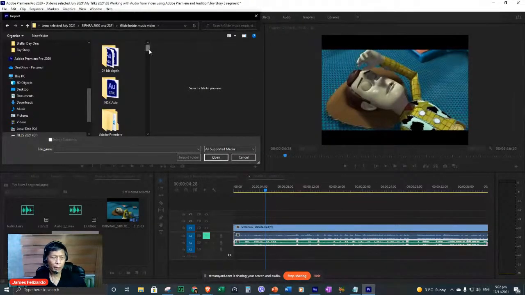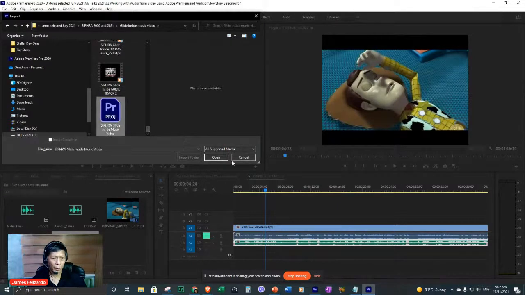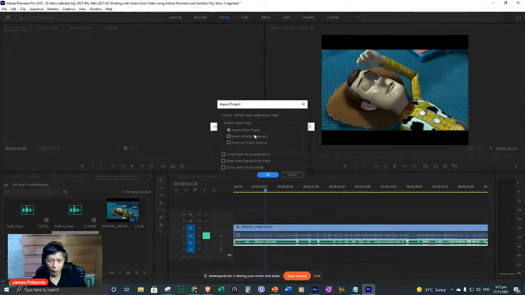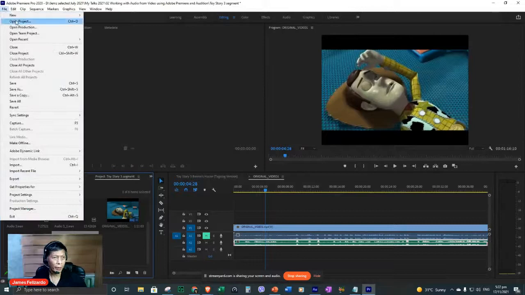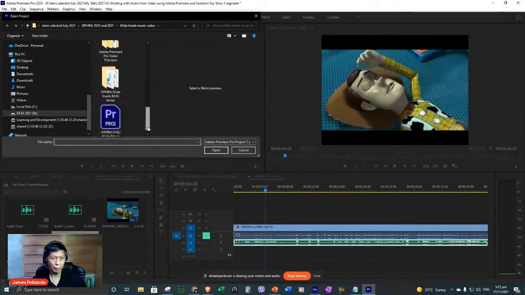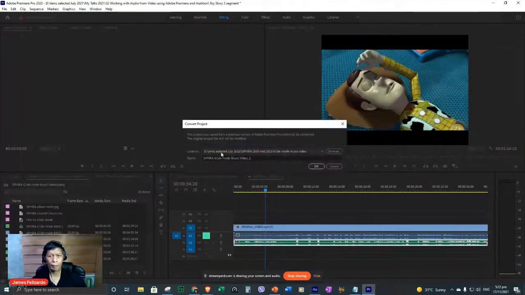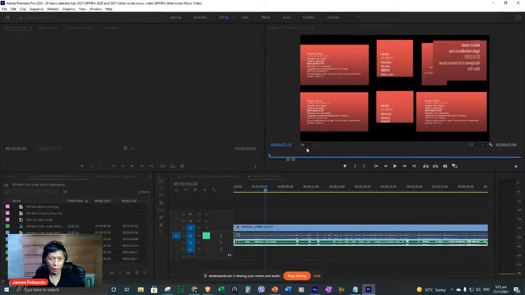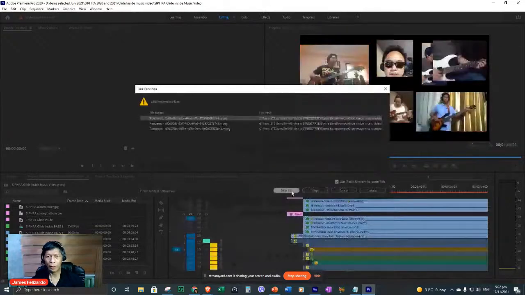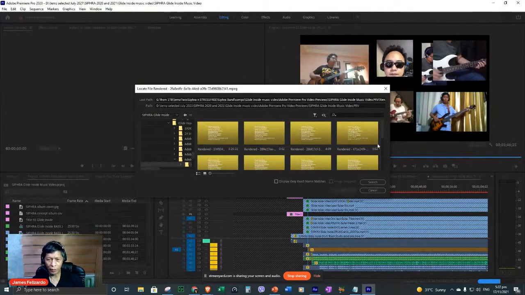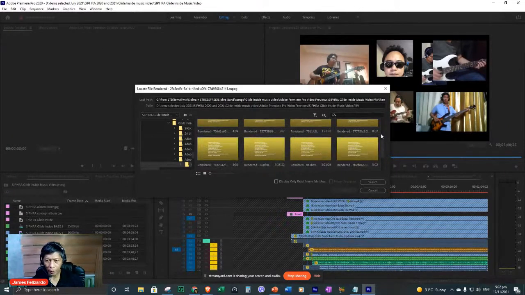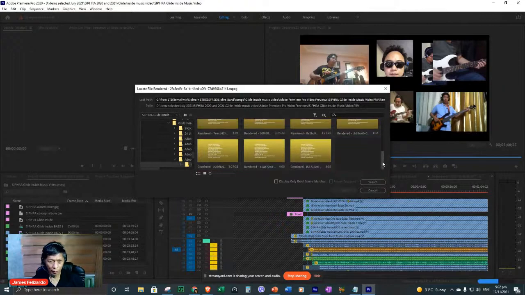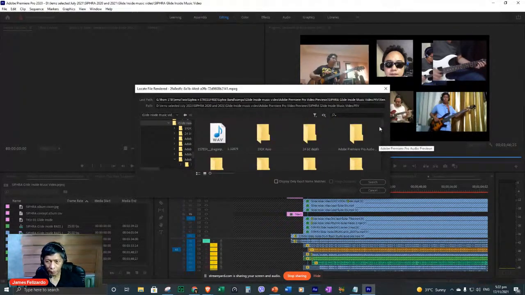Okay, so let's go back. Open. Import entire project. Oh, it's supposed to be open. Sorry. Okay. So at first you get this warning that the tracks are on a different part of the hard drive. So I need to display only exactly matches. Okay.